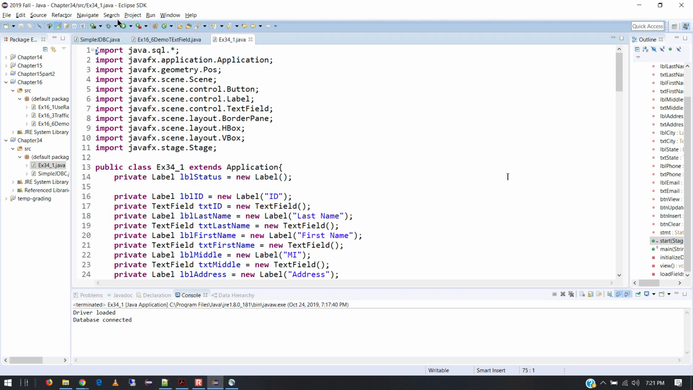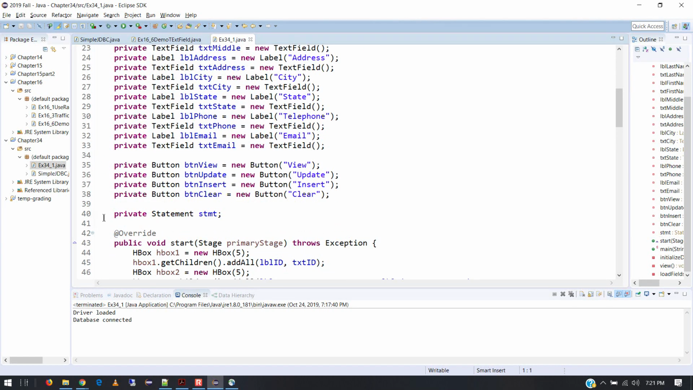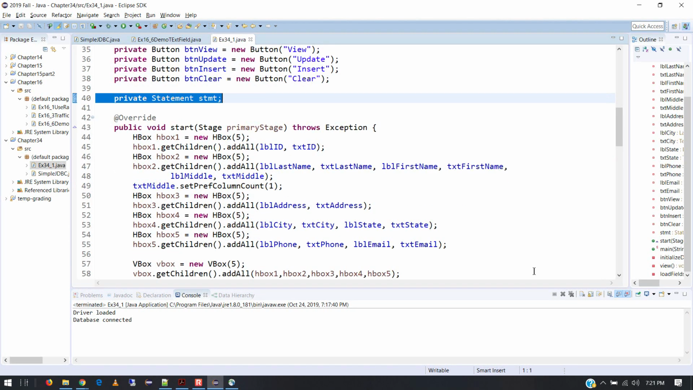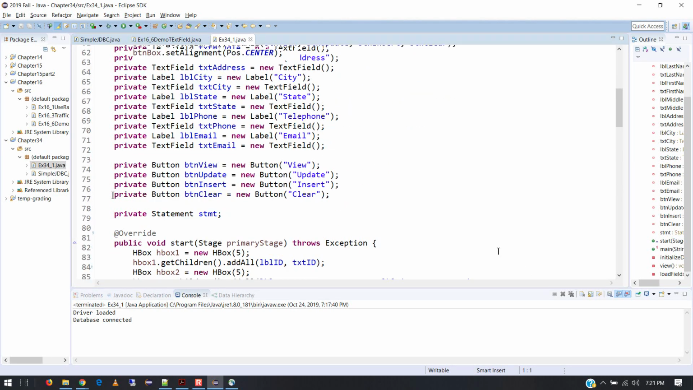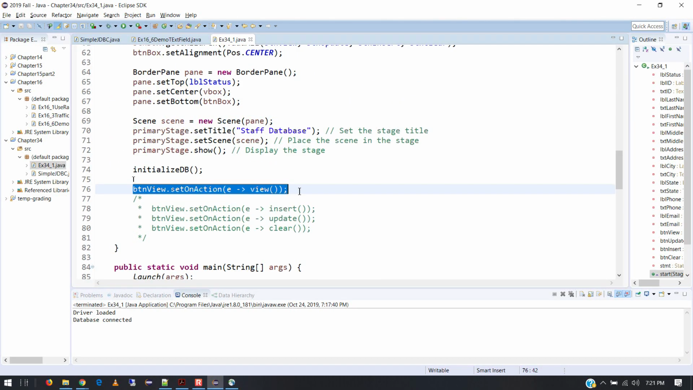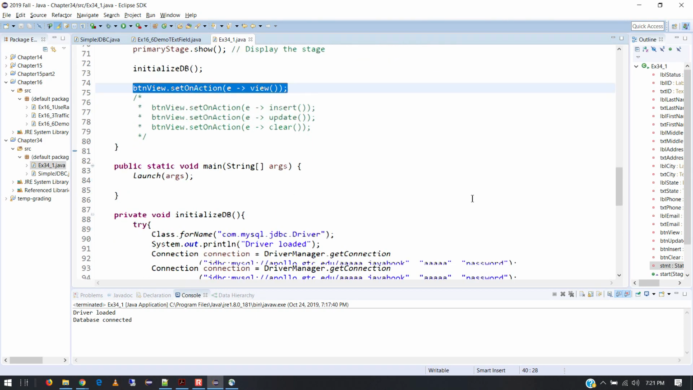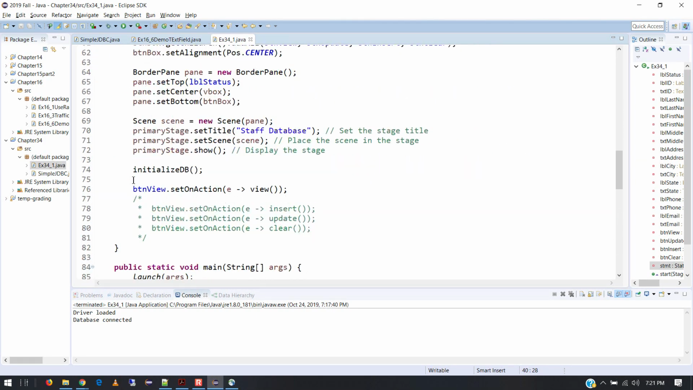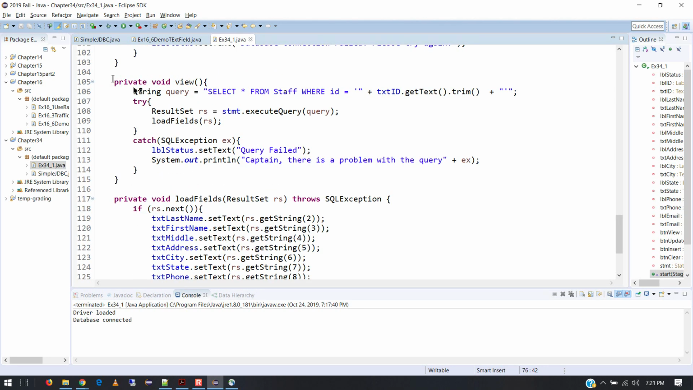The view method will execute every time we hit that view button. The query string is stored as a string, and notice that here we're extracting information directly from the text field, and because that's a query based on the ID field, there are single quotes, right above my little I-beam here, and those have to be encapsulated in double quotes because we're getting the text from the text field. And then the trim method removes leading and trailing spaces, just in case the user typed a space at the end.